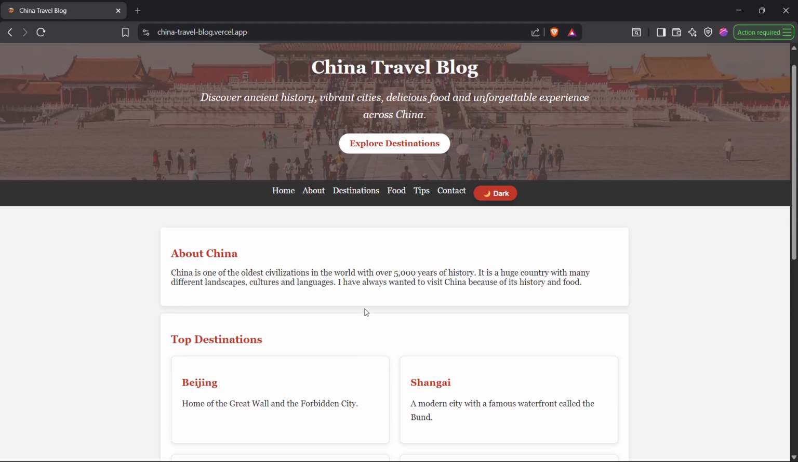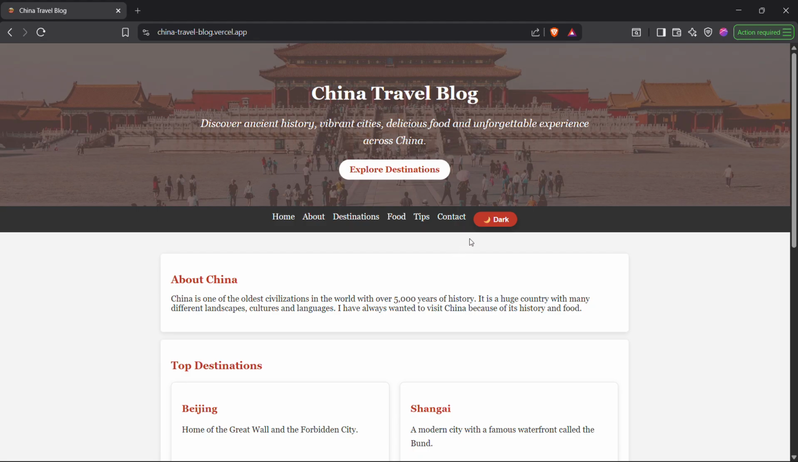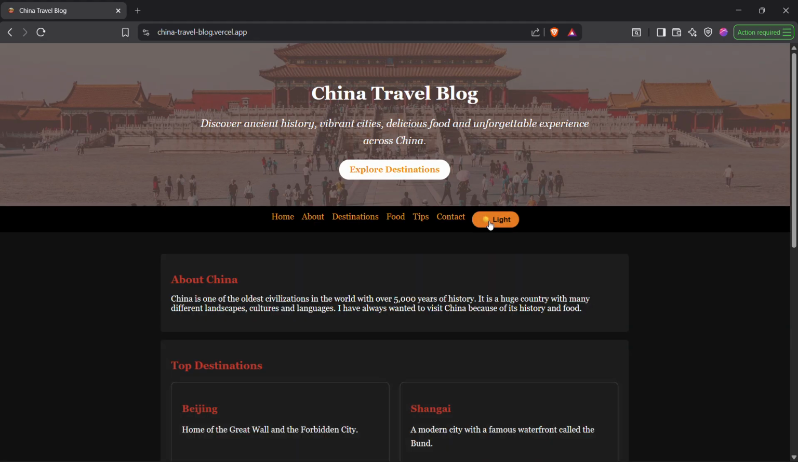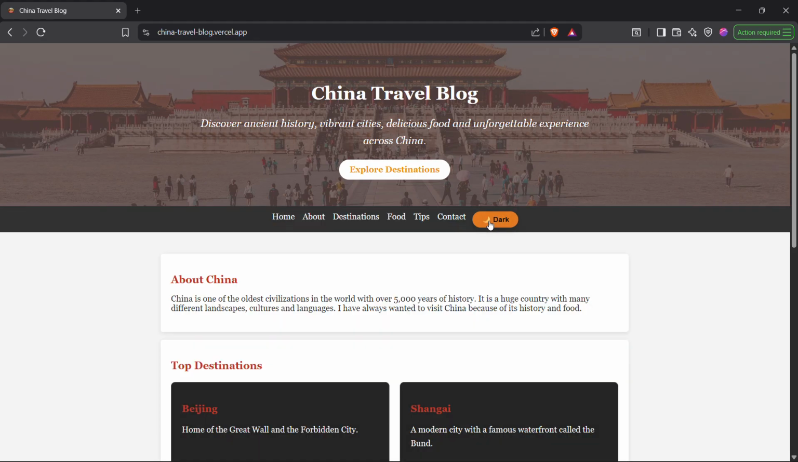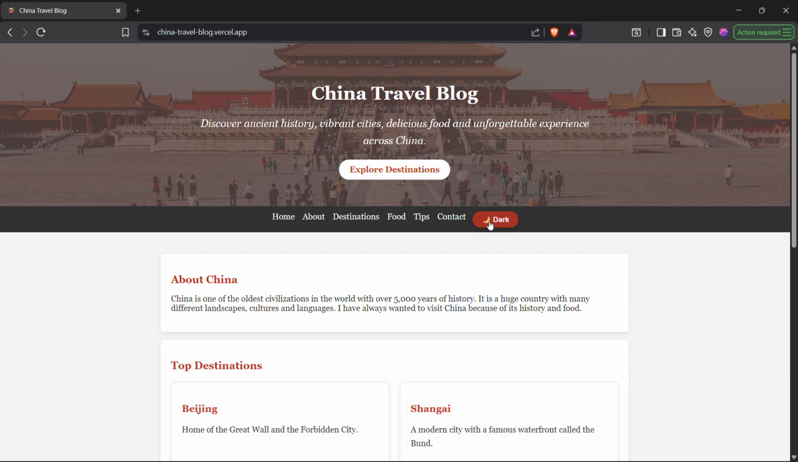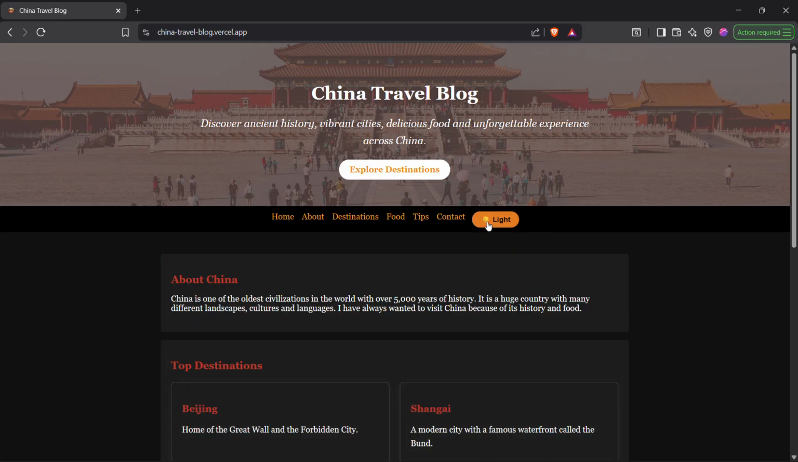One of the main interactive features in the project is the theme toggle system. This allows users to switch between light mode and dark mode depending on their viewing preference or environment. From a user experience perspective, this improves accessibility and personalization. Some users prefer darker interfaces in low light environments, while others prefer lighter themes during daytime use.